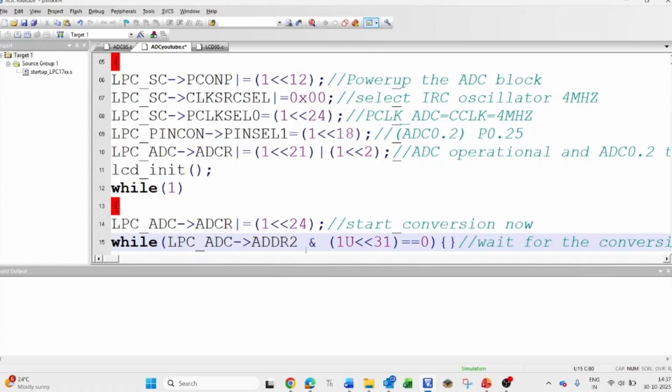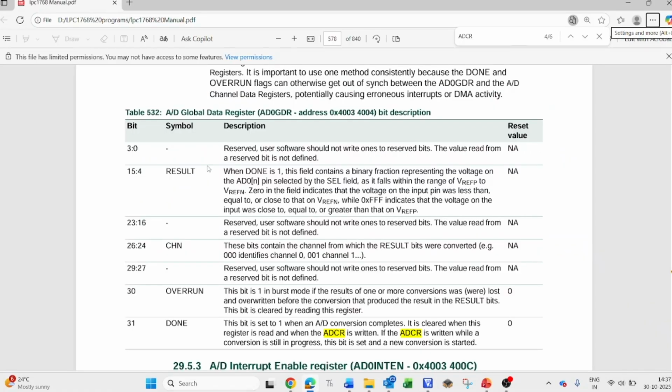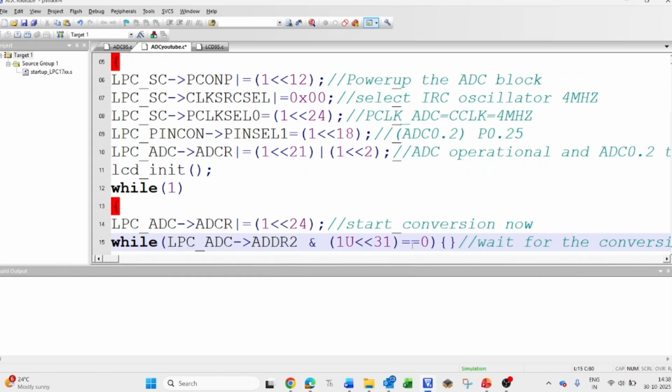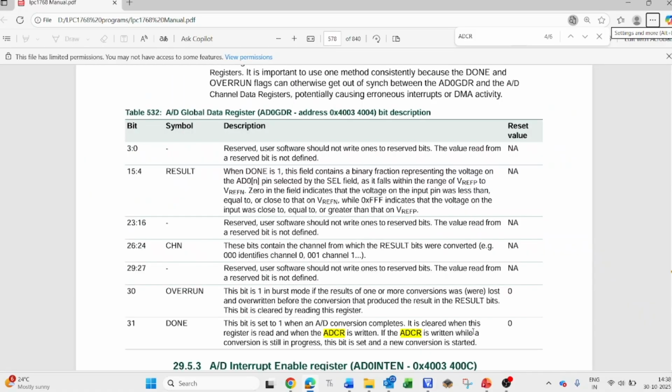Now here you are just checking the 31st bit of your ADDR register. Why it is 2: the 2 stands for the channel number, because you have given the input to the second pin of your ADC channel. Here you are checking whether the ADC has finished the conversion or not. This bit is set to 1 when the A to D conversion completes. If it is not, then it will still be 0. So that is why you are checking if it is 0 or 1.